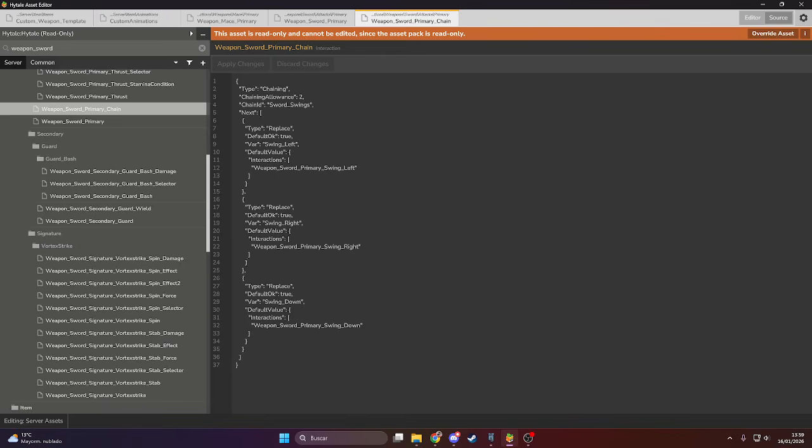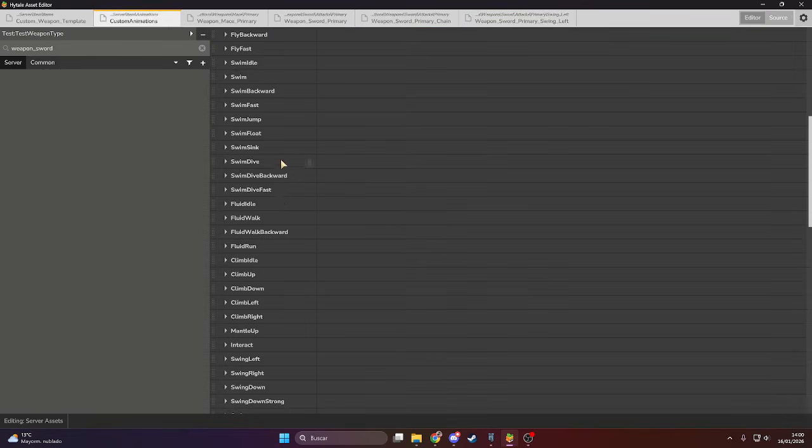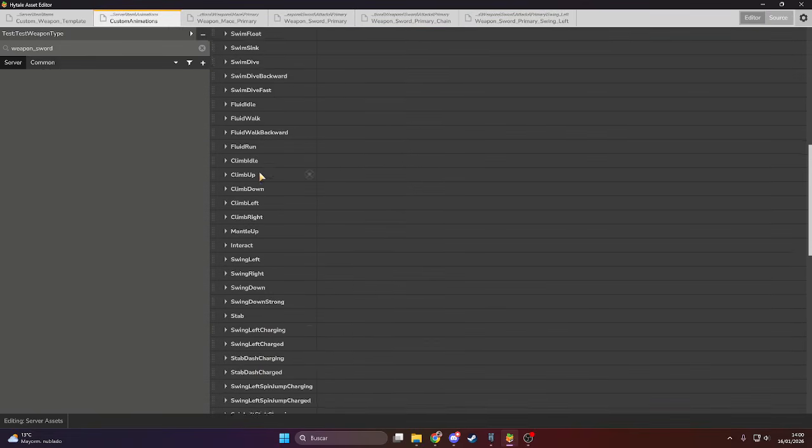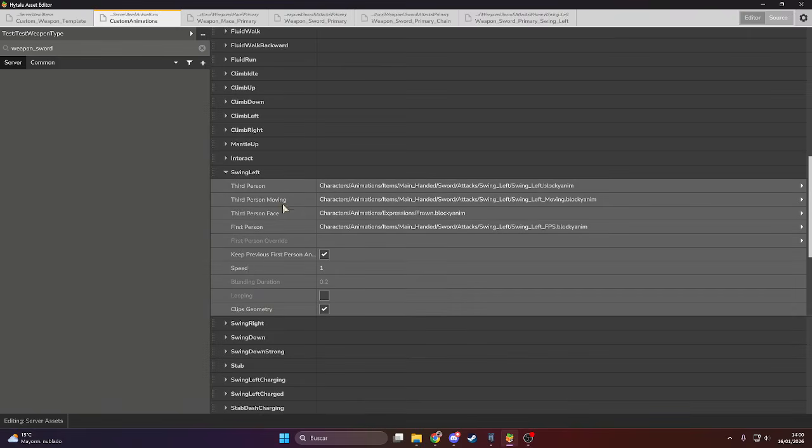If you want to make your animation chain longer or even smaller, you can delete this or add more files. You can check out how this works in other weapons' primary chain. Alright, the first animation we will play is the weapon sword swing left. You can go here, swing left. And this is the animation ID that it's going to be playing when you swing your weapon. So just go to your custom animations, go here, weapon swing left.